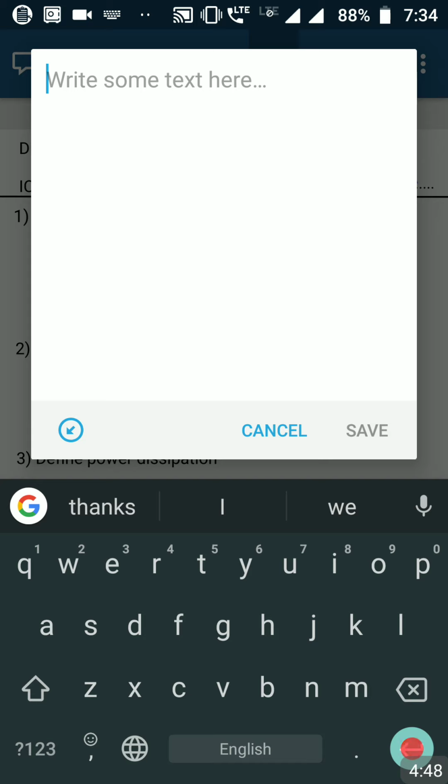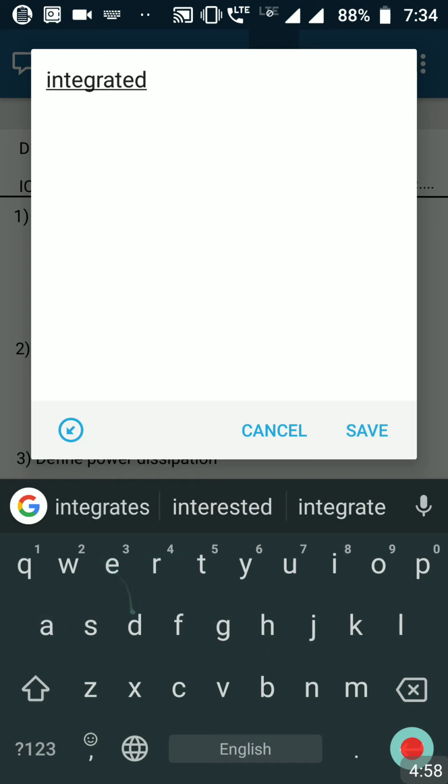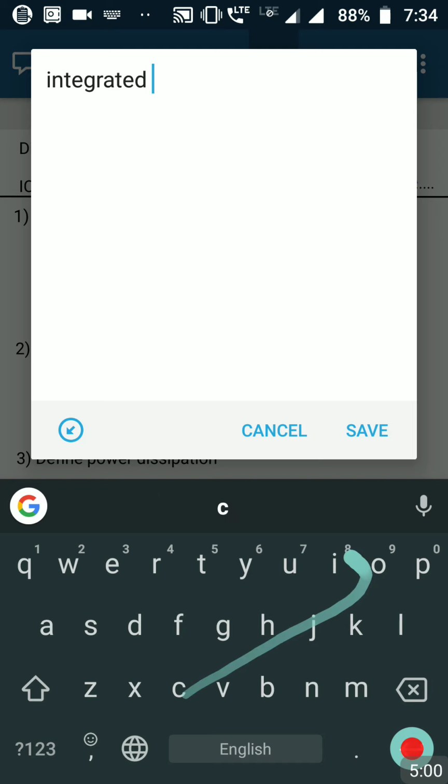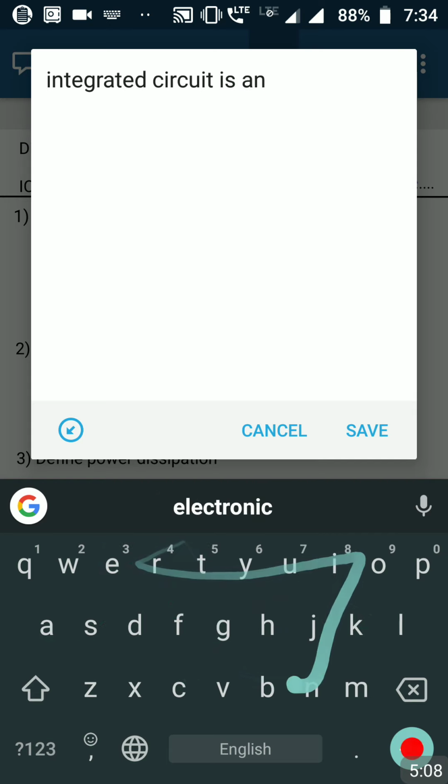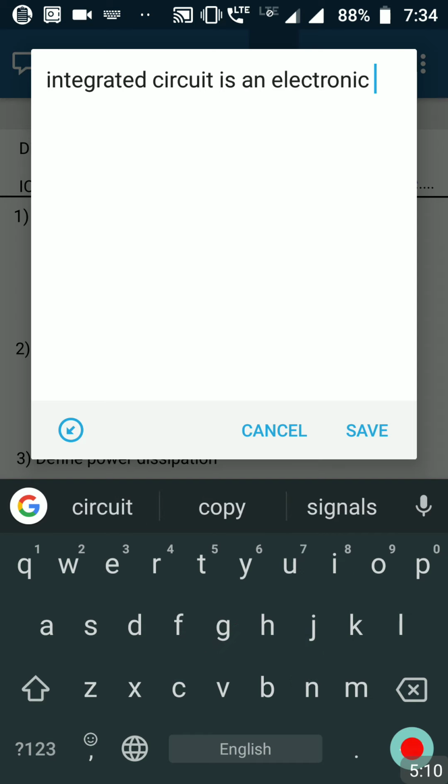It gives you a text box. You can fill anything into that text box, whatever the answer that you have. Define IC, right? So, integrated circuit is an electronic circuit.